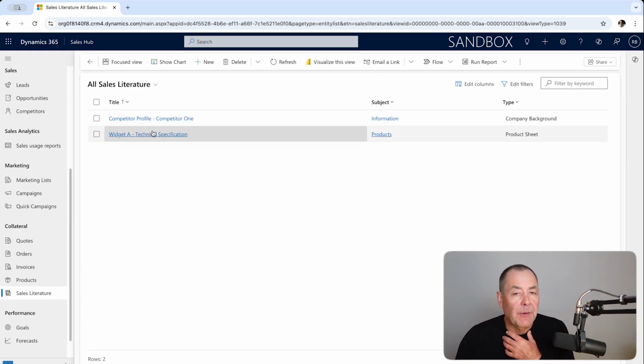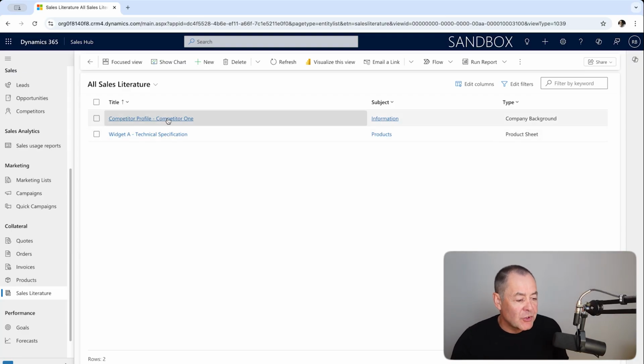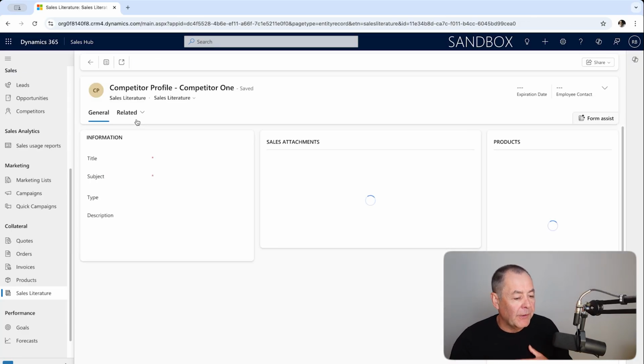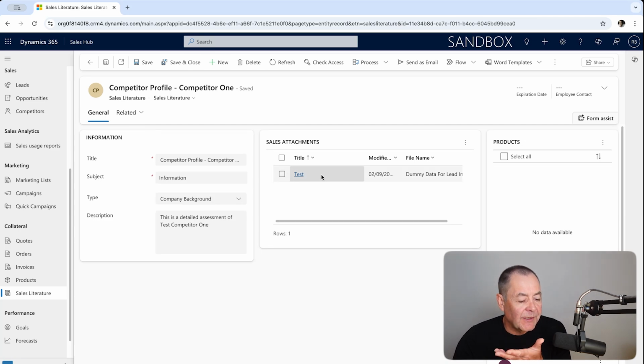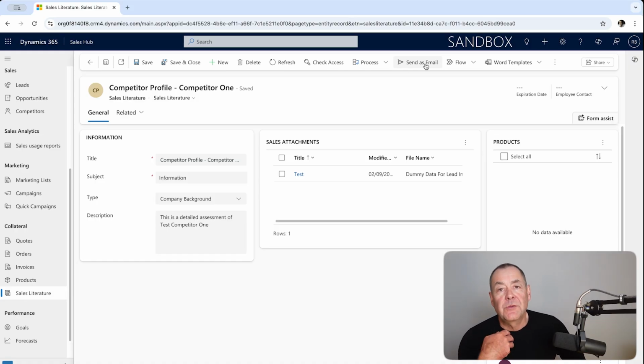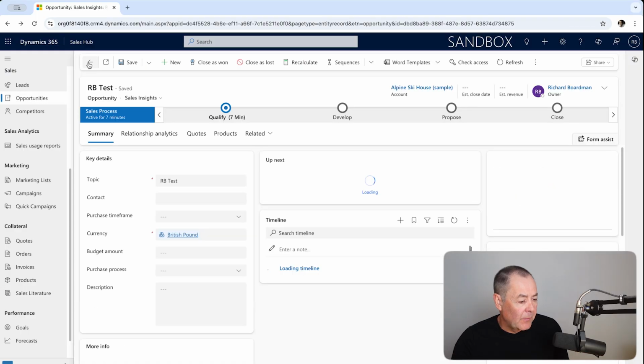I've only got a couple of items in here because, again, it is out-of-the-box test data, and I've just set up a couple of items to illustrate it. But we've got this managed area with all our literature. Here I've got a competitive profile. If I open that up, I can see information, I can see an attachment. And if I want to send that out to the client, I can just send that out as an email and I can pick the template and it will append the attachment to that. So it's really powerful being able to make sure sellers have got all that sales collateral to hand and they can use it effectively. Now let's just go back to our opportunity.